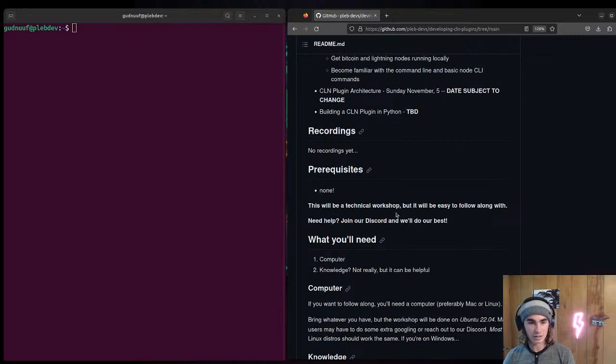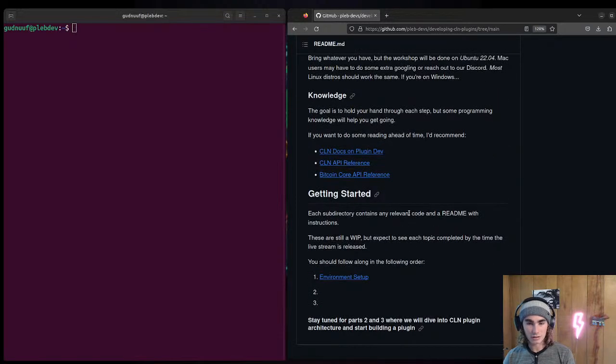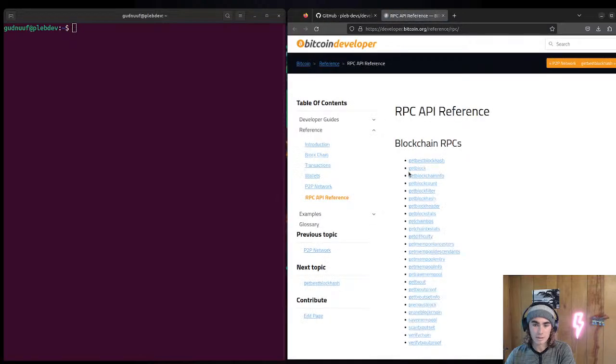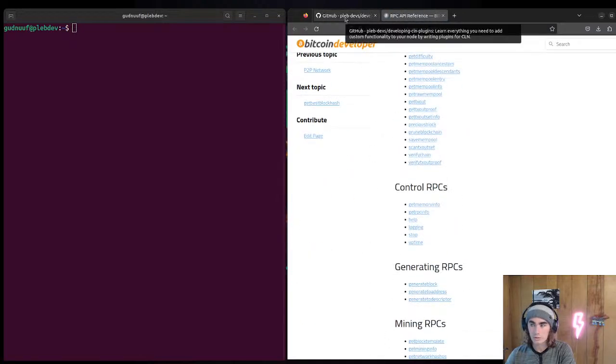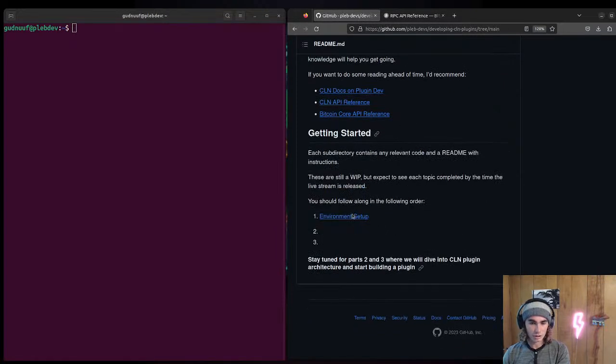Like I said, I'm just running this on a fresh install of Ubuntu. Here's a few links, not very important for today, but if you want to read up for our next one where we start talking about plugins, these are mostly from the Core Lightning docs, but also here are Bitcoin RPC commands, and I think I'm going to go over a few of those today. I'm still working on this, but these are going to be the other two workshops, but right now we have the environment setup here.